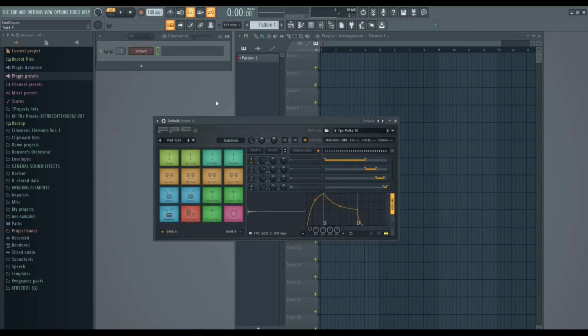Here we have corresponding pads already laid out for us, so we have an idea of where to place our new samples. We need to empty the pads of this preset. This will not do anything to our current preset unless we save over it, so don't worry about that.